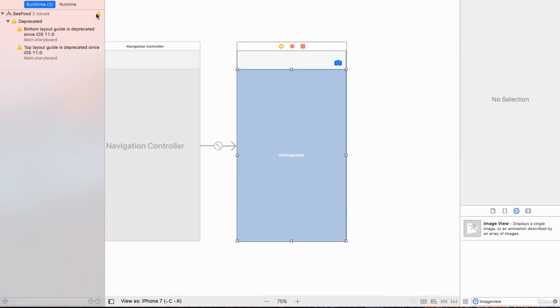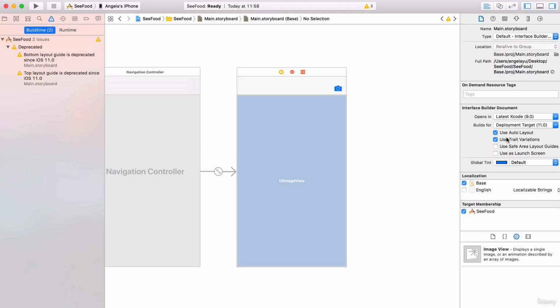Now, ever since iOS 11, you'll see that it says that bottom and top layout guides are deprecated. Now, what this means is that the top part here and the bottom part here is no longer a valid constraint setting. Now, to fix this, all you need to do is to go into the File Inspector. If you scroll down, you can see that there is this option where it says Use Safe Area Layout Guides. And if you check it, your errors will go away because it will automatically replace the top and bottom layout guides with safe area layout guides, and you won't have any problems with that anymore.